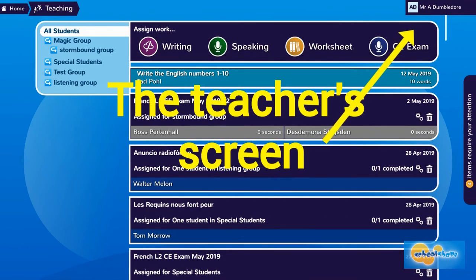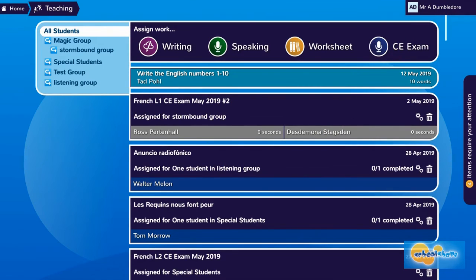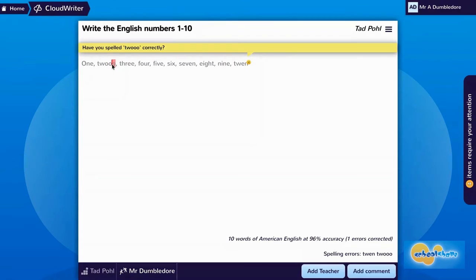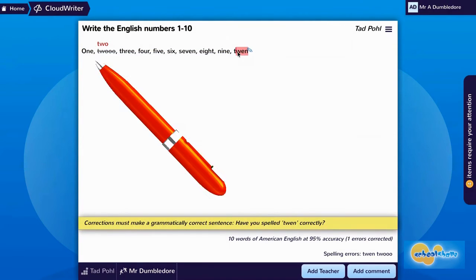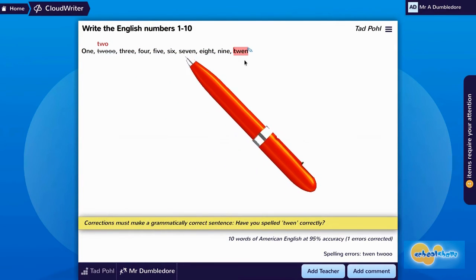Even before the work is submitted, the teacher can check on the work in his teaching screen, open it up, and provide support for the student as he goes along. At a glance, he can check the score allocated by the system. He can also correct any errors made by the student. He can do this just as if he was working with a red pen in an exercise book.